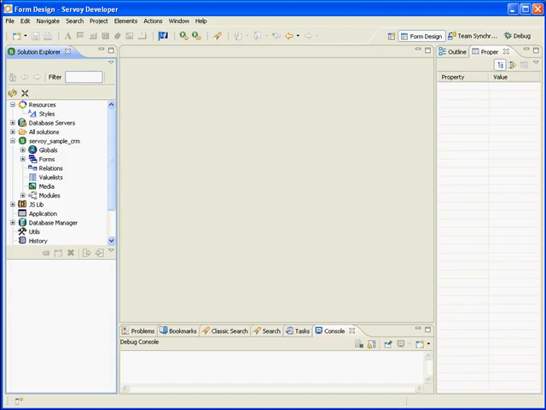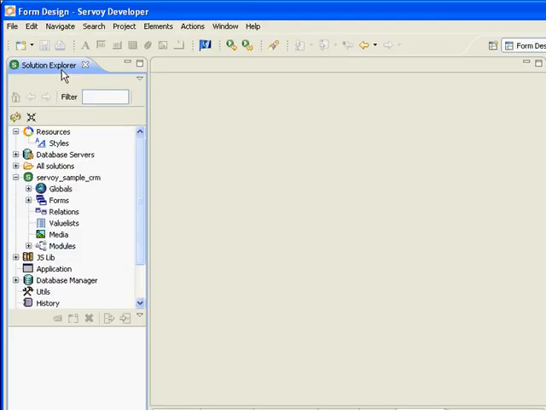You will notice that the developer looks different from previous versions of Servoy. For the most part, all the features available in previous versions of Servoy are available in Servoy 4. They're just in different places. So let's go ahead and start with the Solution Explorer. The Solution Explorer view will give you all the information for all of your solutions that are on your developer.